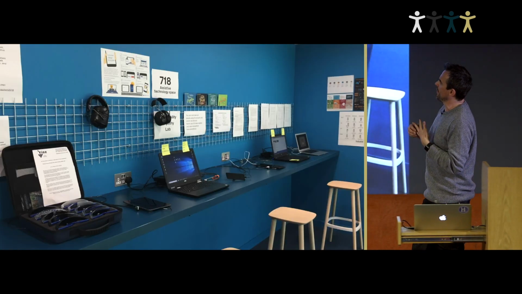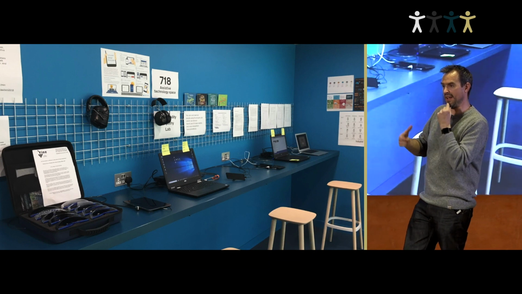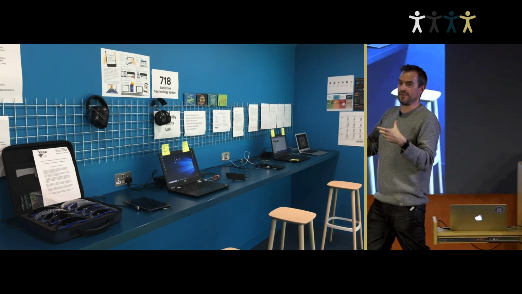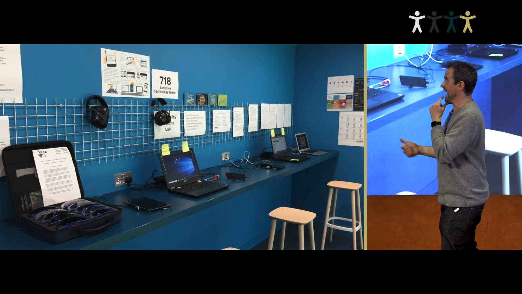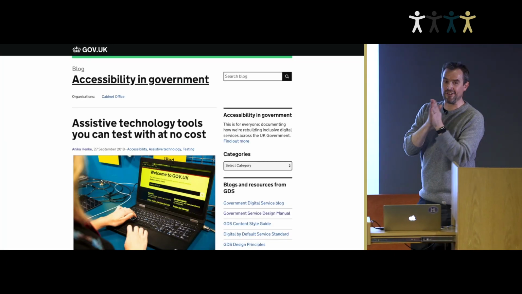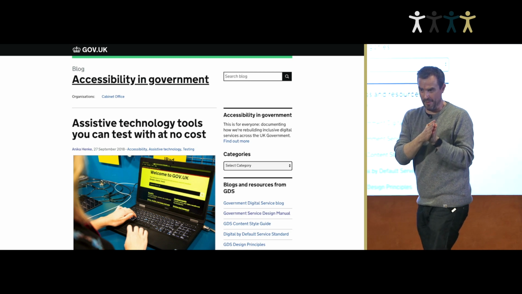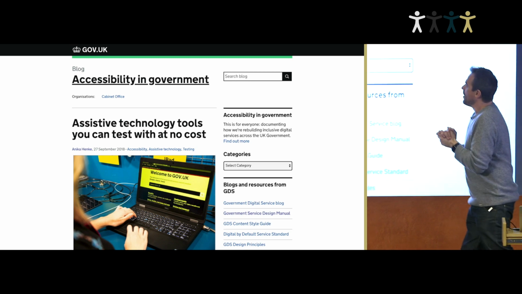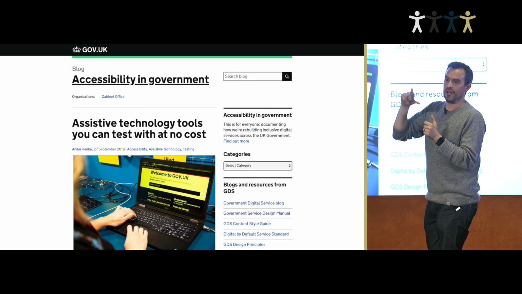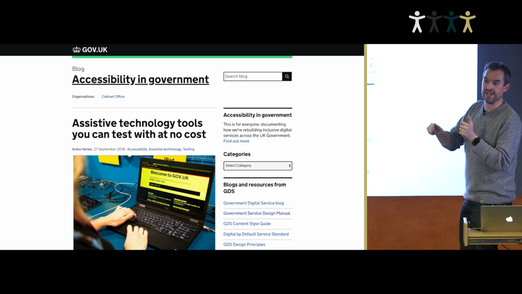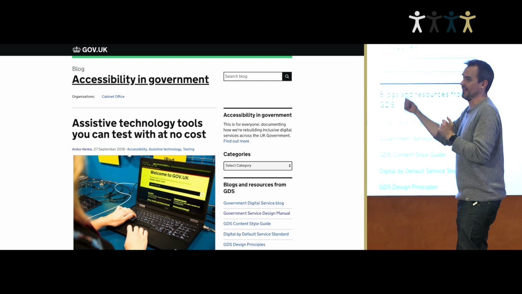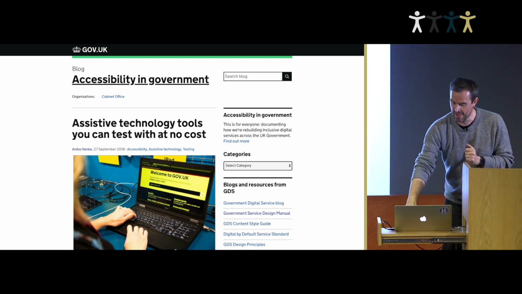So we've actually built an assistive technology test bench at Government Digital Service. This is just to help teams easily access stuff so that they can test stuff. Another really important thing, another great blog by Annika, was about there's lots of free assistive technologies that are already available on your computers that you can use for free. So if you don't have the money to invest in an assistive technology test bench, you can still fire up a screen reader and those sorts of things.